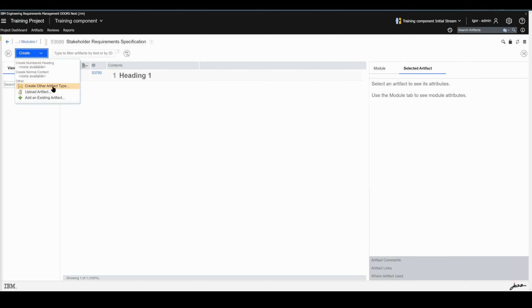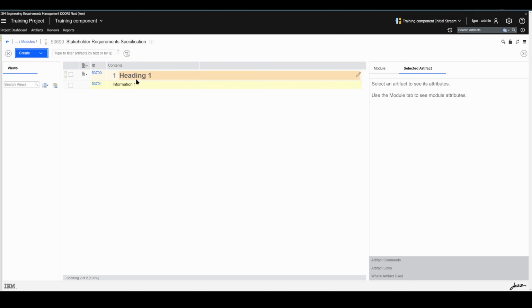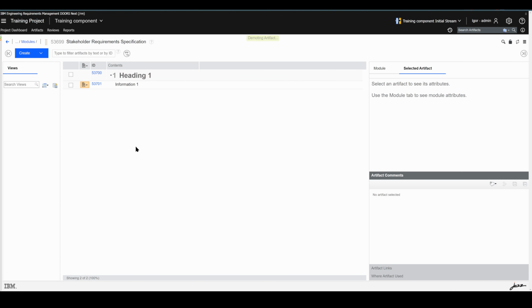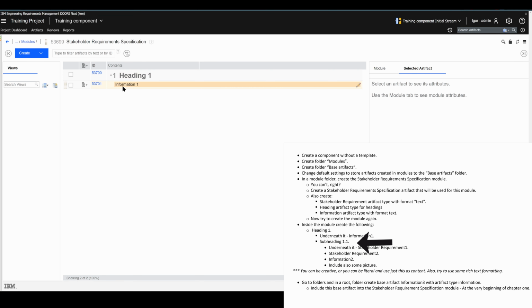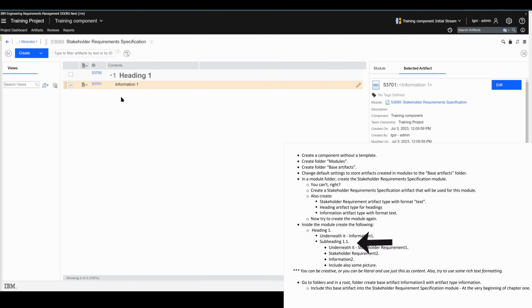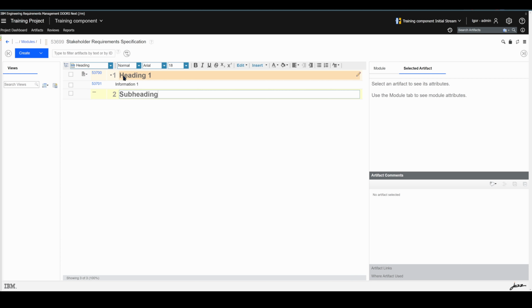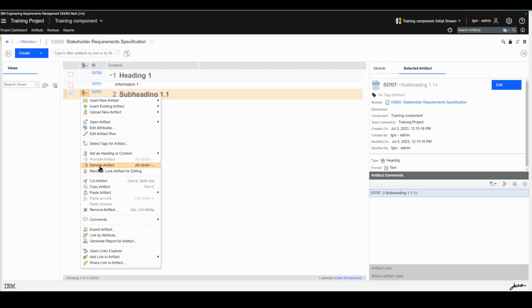So I will create another artifact type. I am not very creative, so I will be literal. I will be creating literally information number 1. It will be information. Okay, you see it's not in the hierarchy, so I will click here and demote the artifact. And now it is in the hierarchy. Perfect. Next, under information number 1, I am supposed to create subheading 1.1. So I can click on heading 1, Control Enter, subheading 1.1, but you see it's now heading 2, so I can demote it again.